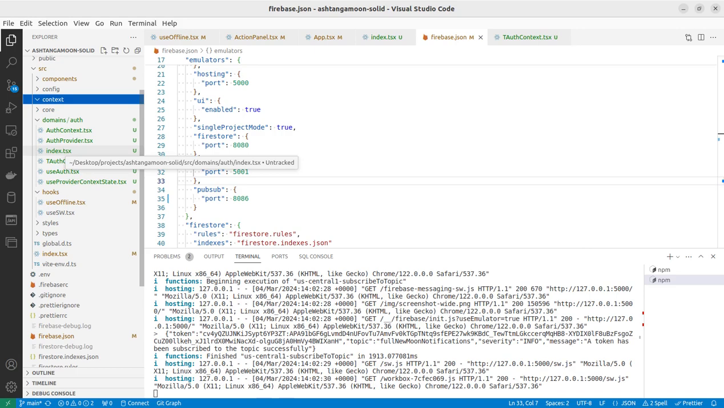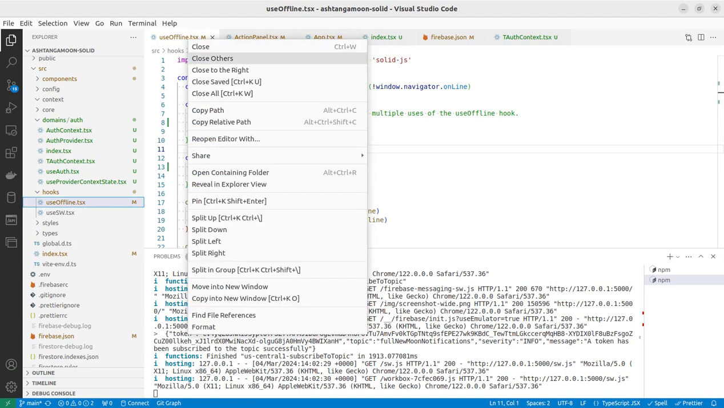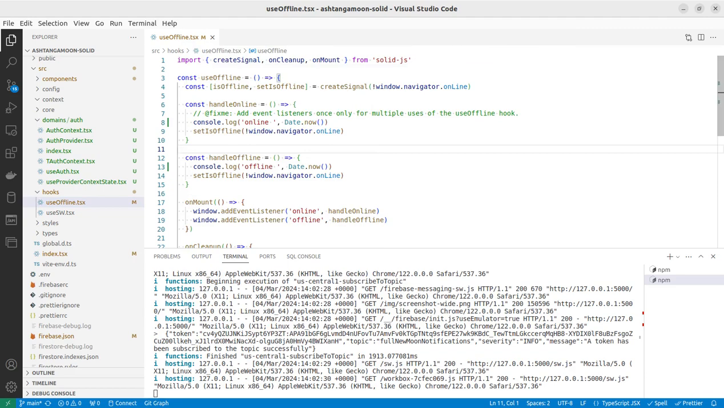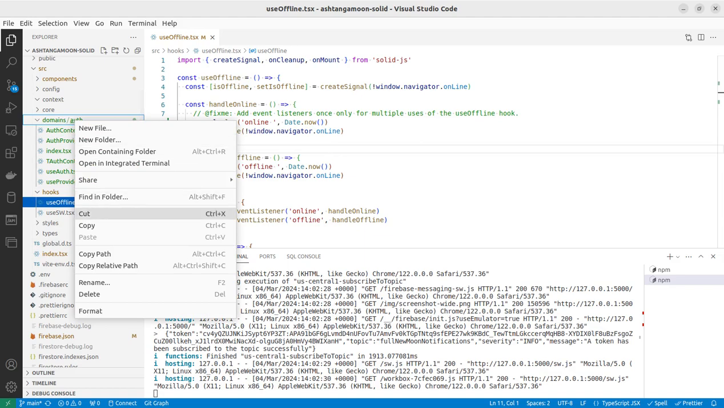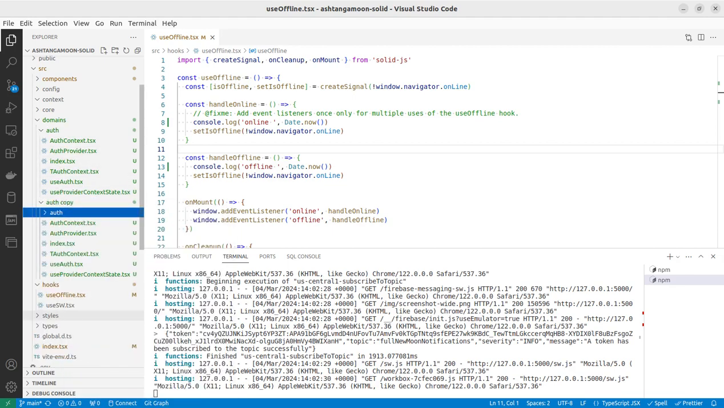The same way, we can refactor the useOffline hook, which will be necessary to fix the issue which I recently mentioned with the double online and offline listeners. Let me close everything except the useOffline hook. Now I'm going to copy the entire Auth folder and rename the copy to offline. Oh, it's not what I wanted.